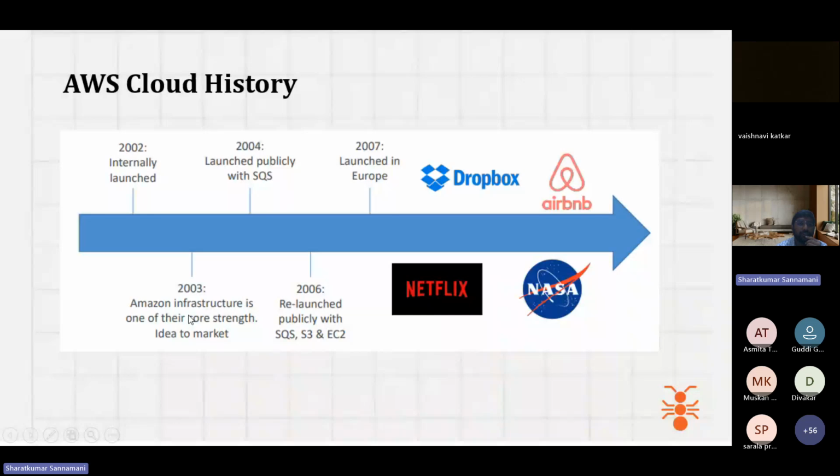And in 2004 they launched their first service publicly, that is called SQS. What is SQS? It is a queuing service, Simple Queuing Service, in a similar fashion to SMS. In olden days we used to send messages as normal messages, and now we mostly use WhatsApp. So in a similar fashion, in 2004 they started the SQS service.